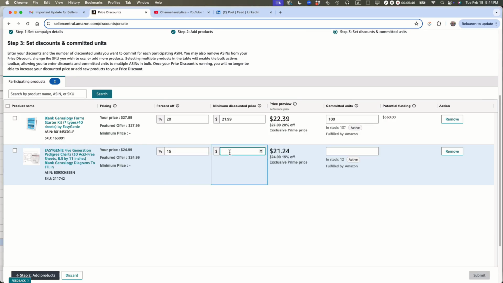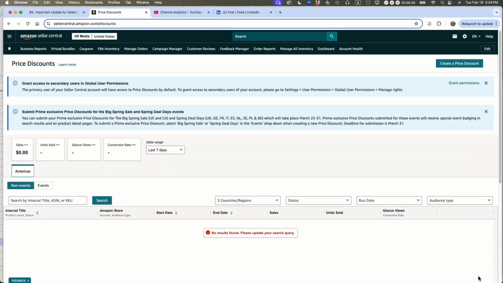So I'm going to do 15%. It shows me the discounted price off 15%, $21.24. I'm going to lower that a little bit more, to $20.99. Now, I don't have many here. I'm going to commit 10, and then I'm going to send in some more, and maybe I'll come back and edit this later on. Anyways, I've done those 2 items. Let's click submit.